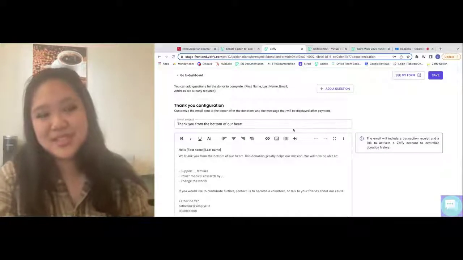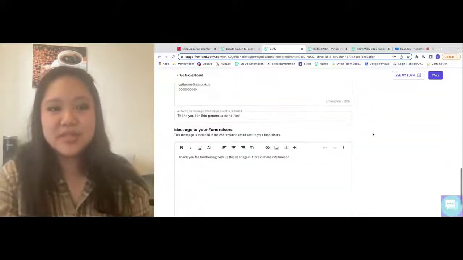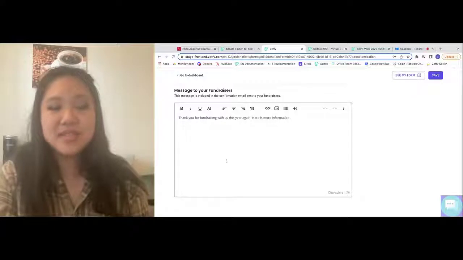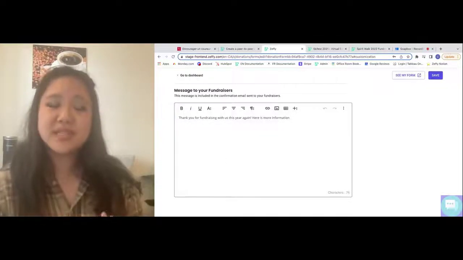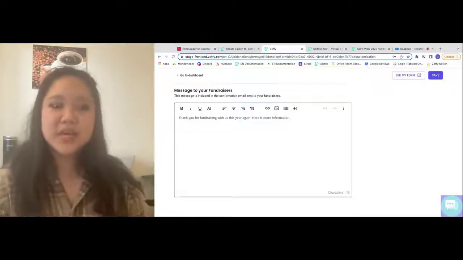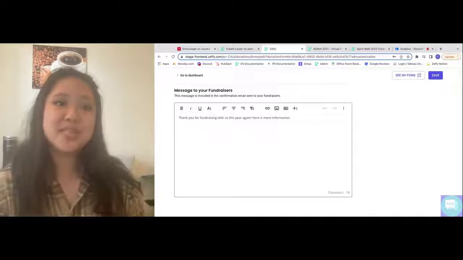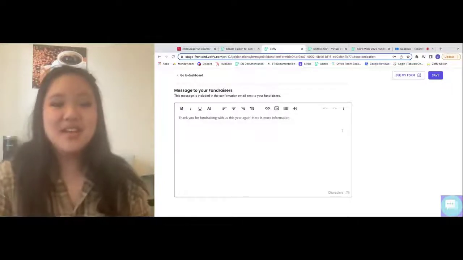In the second section, the create your form section, when you scroll further down, in addition to the thank you message that goes out to your donors, you'll also have the ability to add a message to your fundraisers. This is a special thank you message, or it could be tips and instructions on how they can fundraise, what a successful fundraiser looks like.